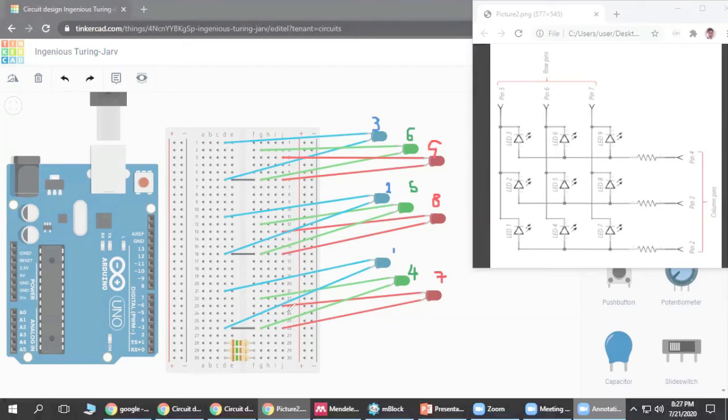For example, you can see that the spacing between the legs of the red LED is always 2. The spacing between the green LED is always 3. The spacing between the blue LED is always 4. This will help you to keep track of your circuit.